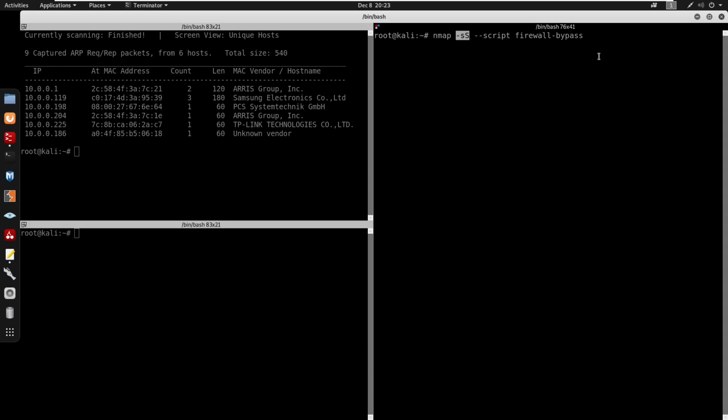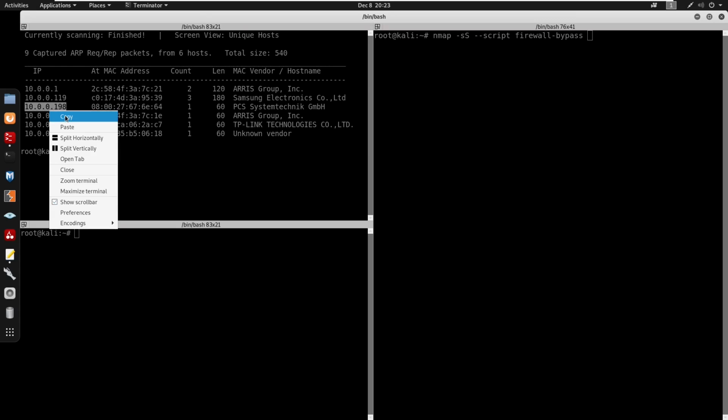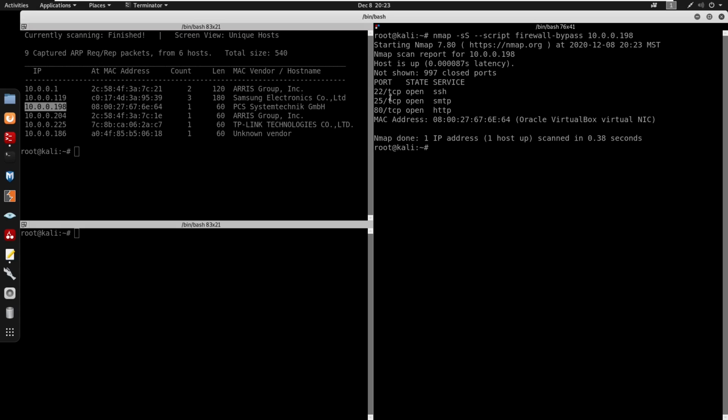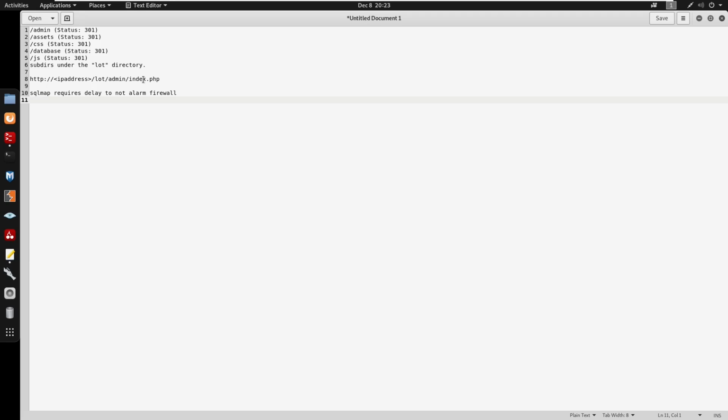And this is for the stealth scan. Then from there, we're just going to enter the IP address, which is 10.0.0.198. This is all made just so we don't get detected by the firewall. So we're just going to press enter, and we do see we have port 22 open for SSH, 25, and HTTP. Next, since I already did the Gobuster before, I'm just going to copy and paste this.